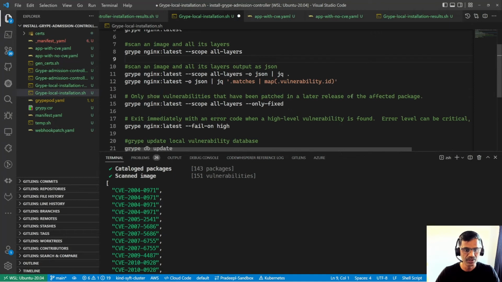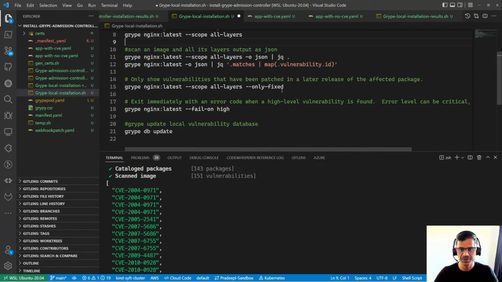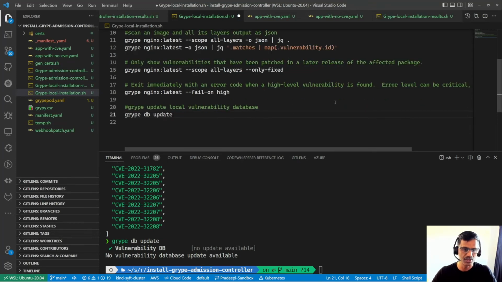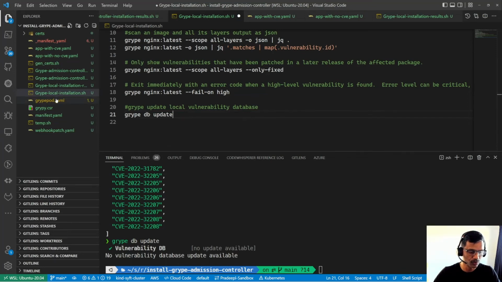Similarly, I can do further filters in terms of outputting only fixed CVEs or CVEs which will not be fixed, etc. Or I can even say, once you figure out that there is a CVE which is marked as high, you don't need to go through further scans, just fail there. The other thing that we can also do is to update the grype database. It automatically performs an update whenever it runs, but you can also force an update. Now, all this is being run locally, but you can also run this within your Kubernetes cluster.